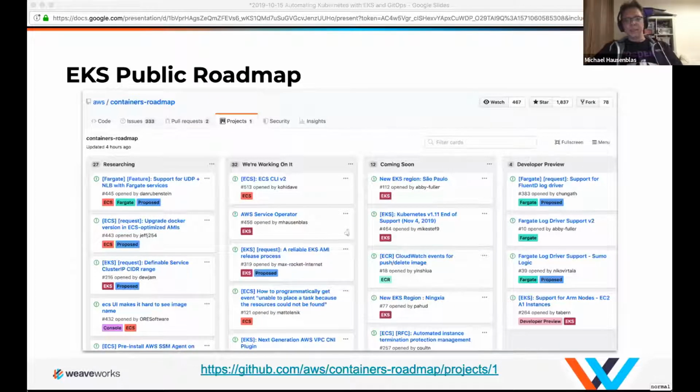Right. So now that you have a basic idea of what EKS offers, you might wonder, how do we determine what to add next? One really important way to understand what you want is our public roadmap. I believe we're the first service team that had a public roadmap up on GitHub, and others seem to start copying that idea. And that's great.